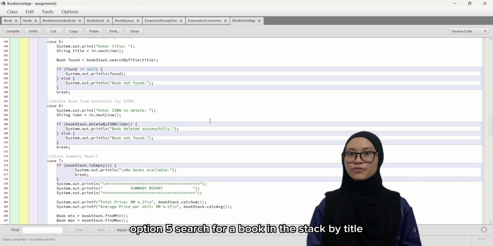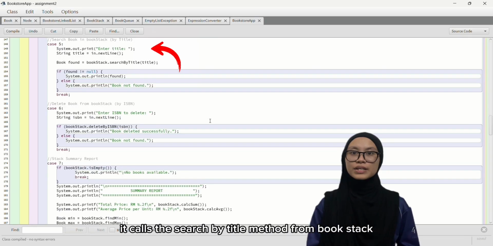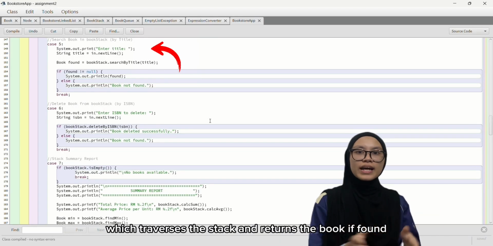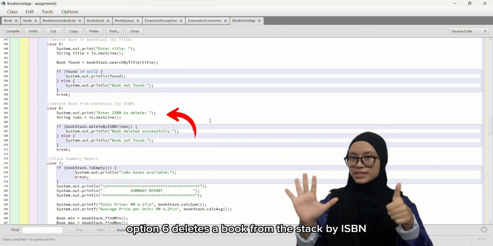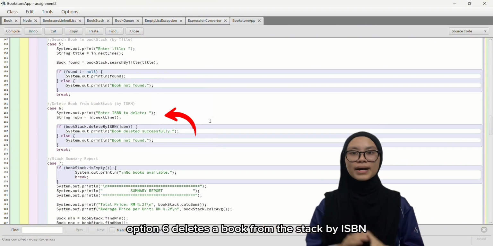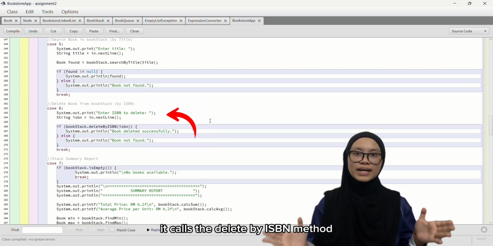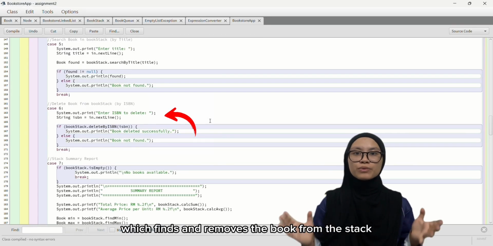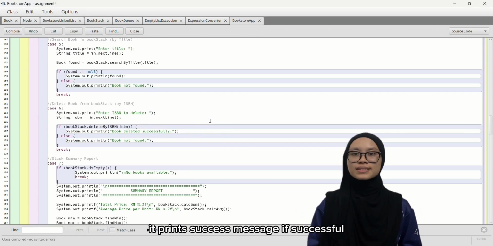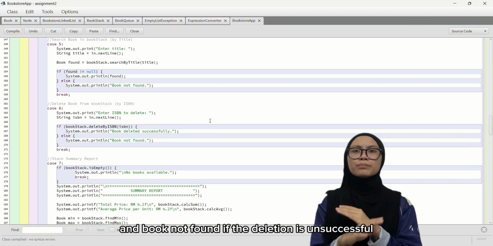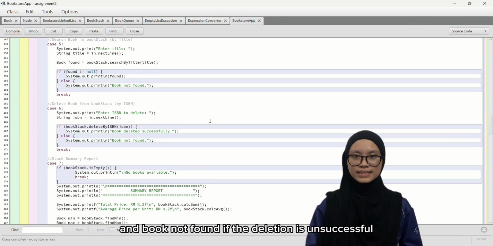Option 5, search for a book in the stack by title. It calls the searchByTitle method from the book stack, which traverses the stack and returns the book if found. Option 6 deletes a book from the stack by ISBN. It calls the deleteByISBN method, which finds and removes the book from the stack. It prints a success message if successful and book not found if the deletion is unsuccessful.